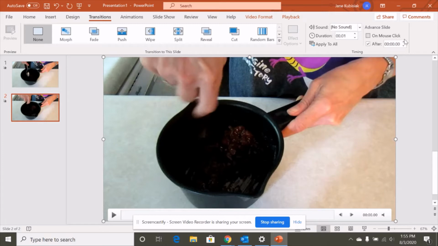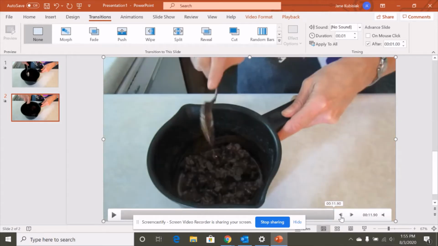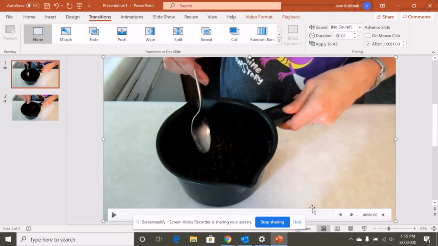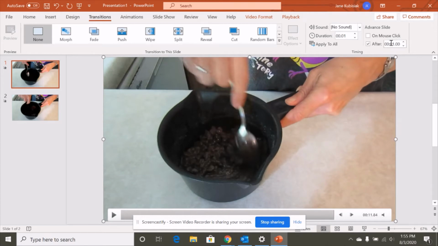Then I go to transitions, and I make my duration as little as possible. And then we'll say after, and apply to all. So on this video, it is 11.9. So I'll just type that in here, 11.9. So that'll automatically end this slide and make it move on to either the end of the video or whatever is after the slide. So then 11.84. And I find this number right here at the bottom on my video when I pull the gray bar to the end.